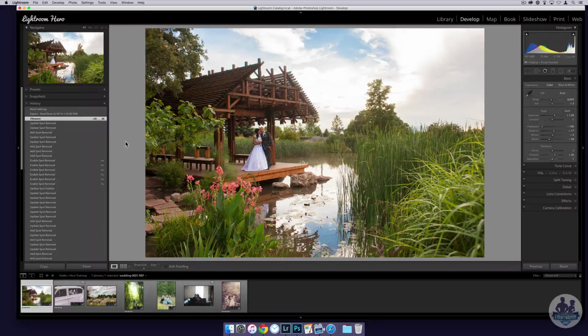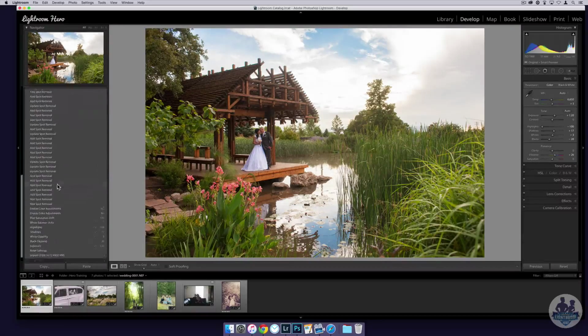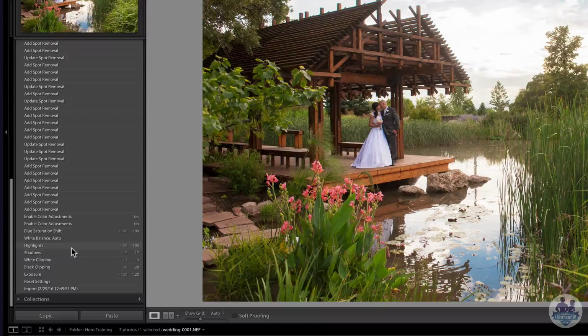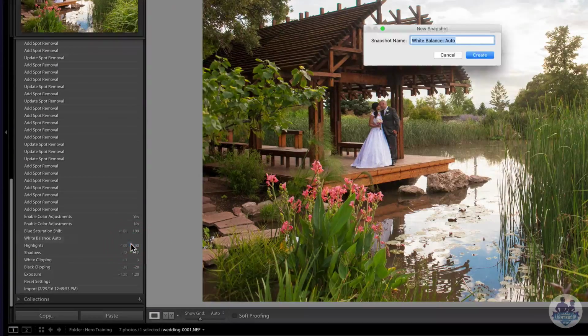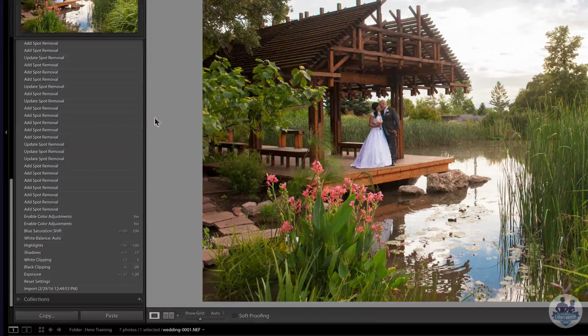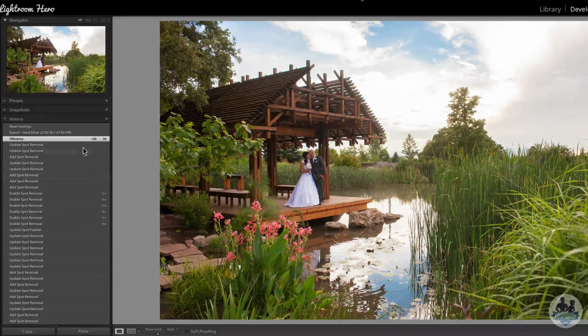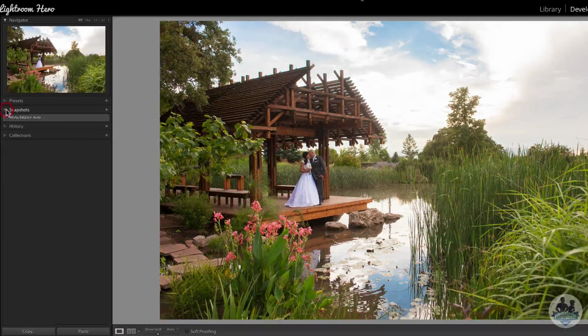If I come in here, and let me go to one that's more substantial, but let's say I come in here and you hit the right click. I can create a snapshot of this specific state. So if I hit create on that, it's now created a snapshot right here of this specific version or point in the image. So this was before I used the spot removal tool and removed all of these power lines.